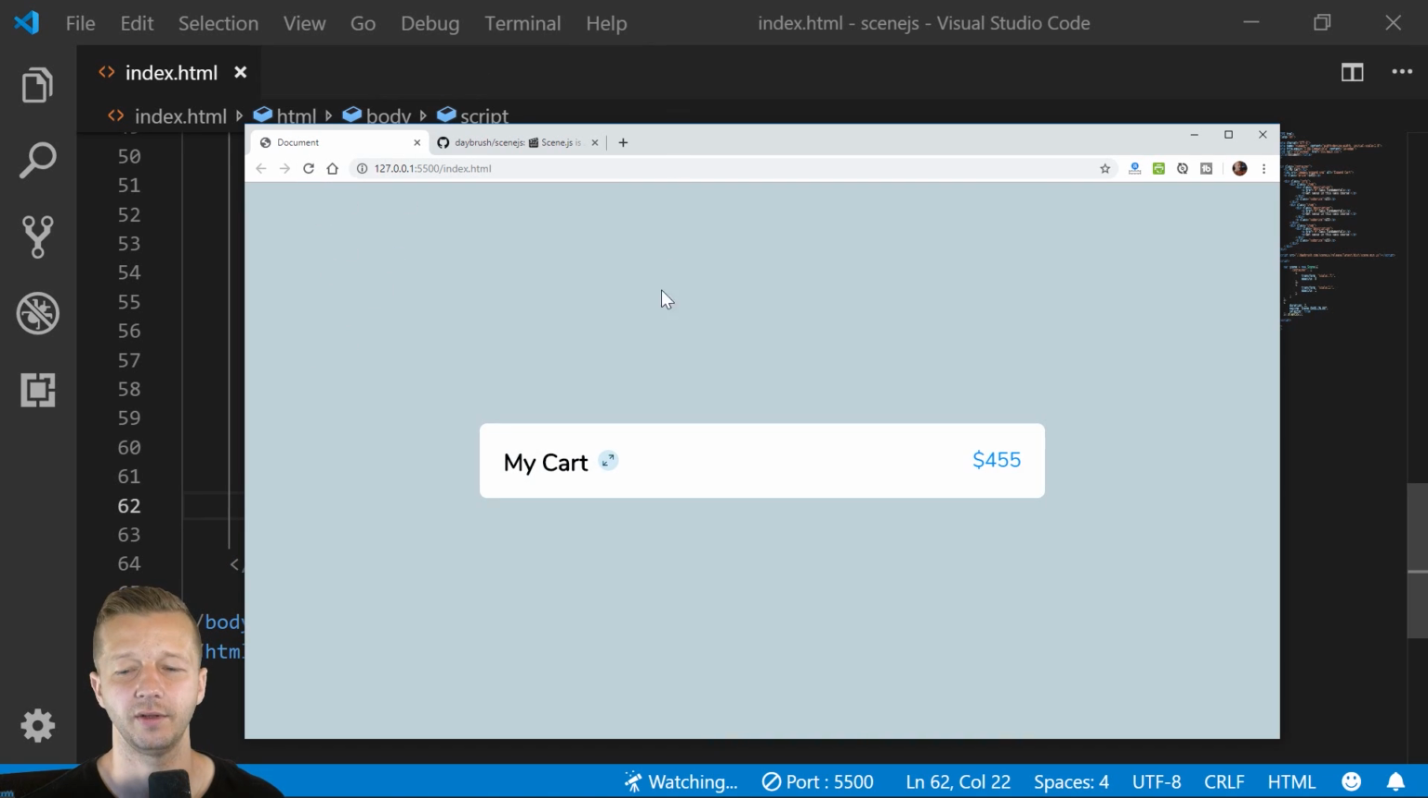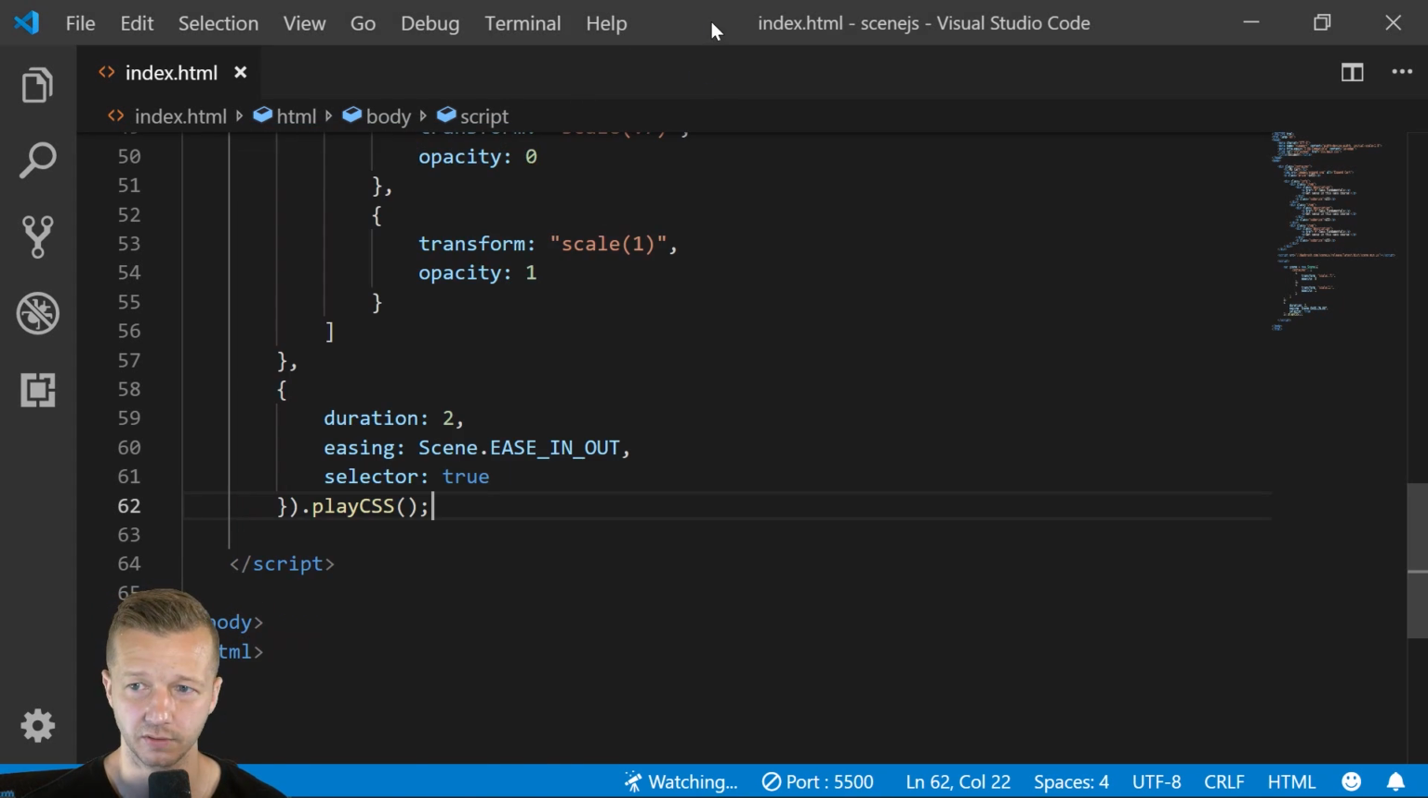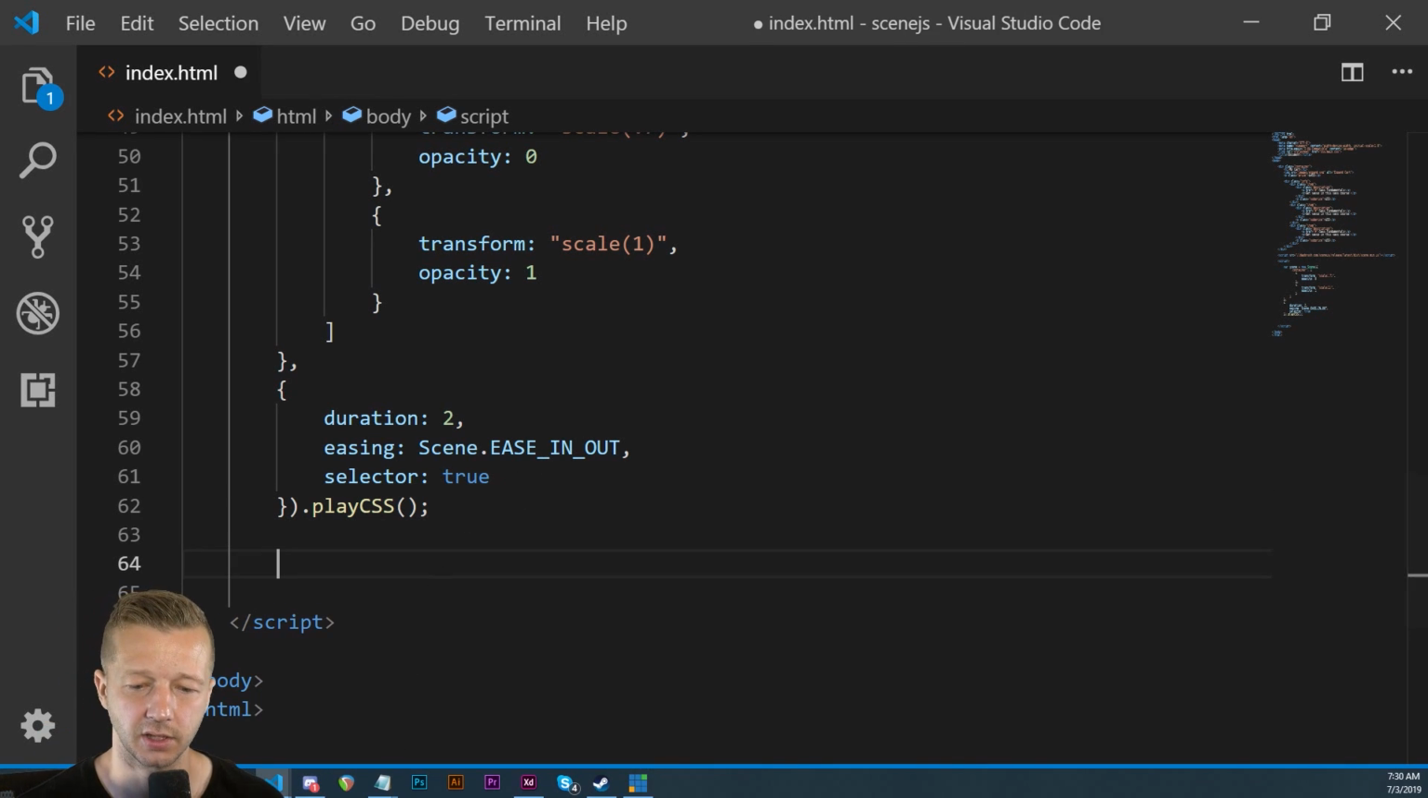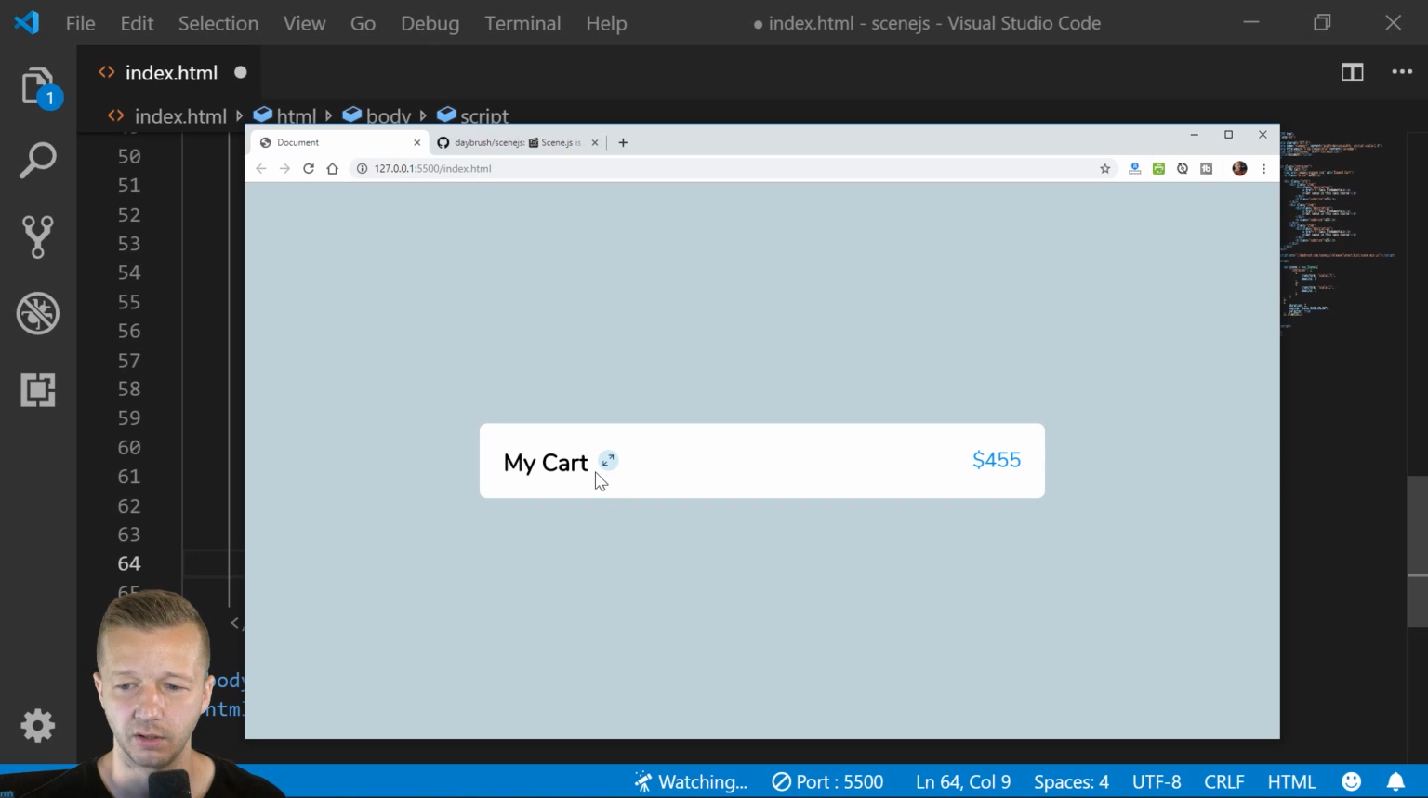Now, really, if this is all you wanted, you wouldn't use Scene.js for this. You would use regular CSS animations because it's so simple. The utility in using something like GSAP or Scene.js is when you want more complex animations, of course. So let's go ahead and add a click-based animation when somebody clicks this, and we'll make some interesting things happen.